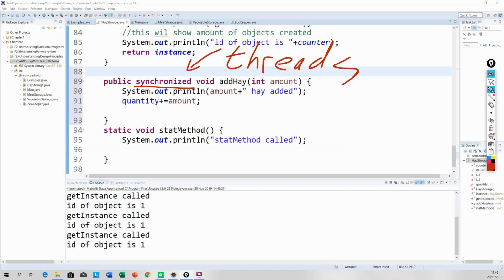Now, threads in Java 6 and Java 7 were a pain to use. All right, a complete pain to use.